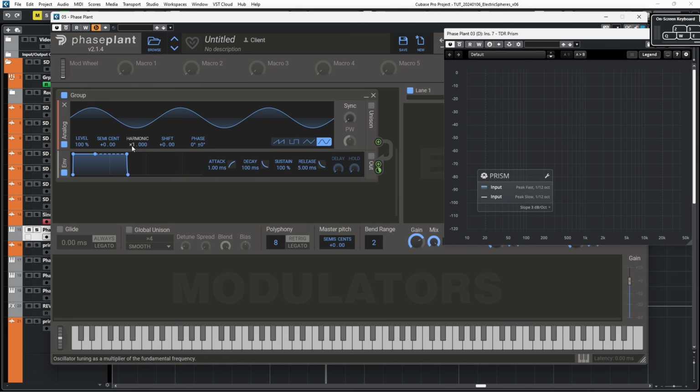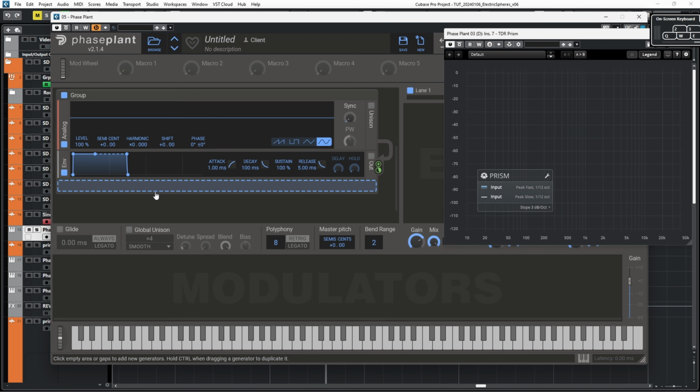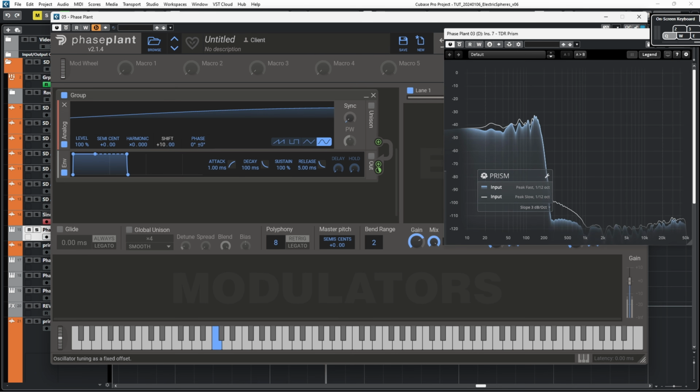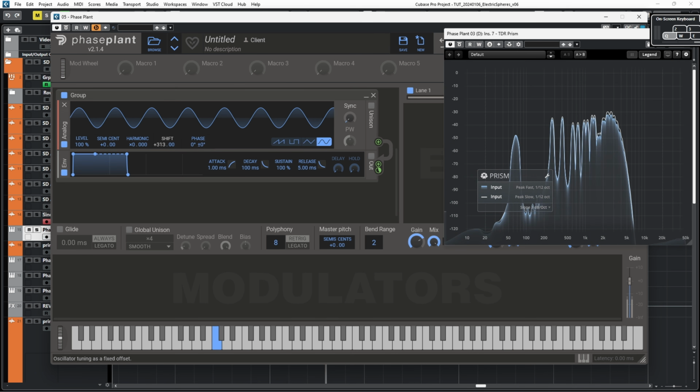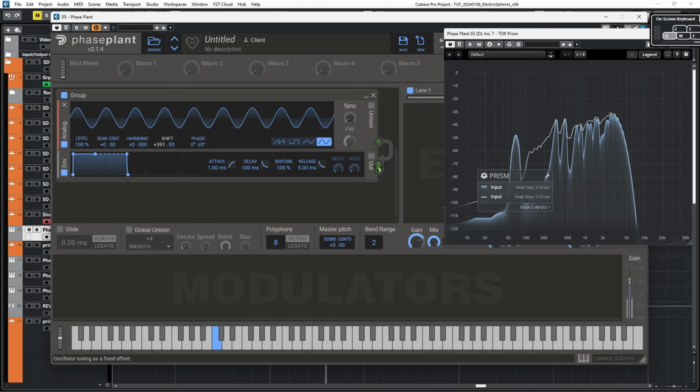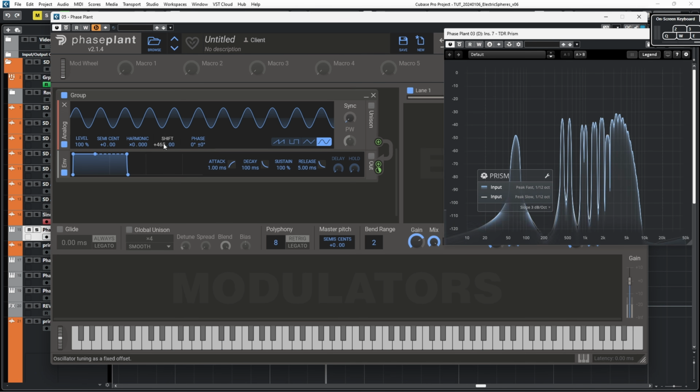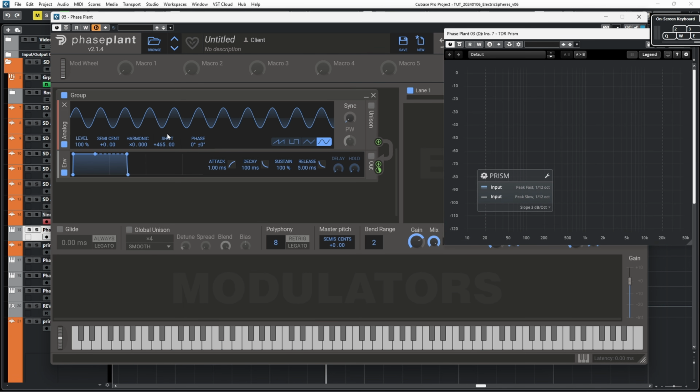So I'm gonna disable the key tracking by setting the harmonic to 0 and then just input random frequencies. So you get weird metallic tones. And you can see that if the frequency of the modulator is below 20 Hertz, this is basically a vibrato.